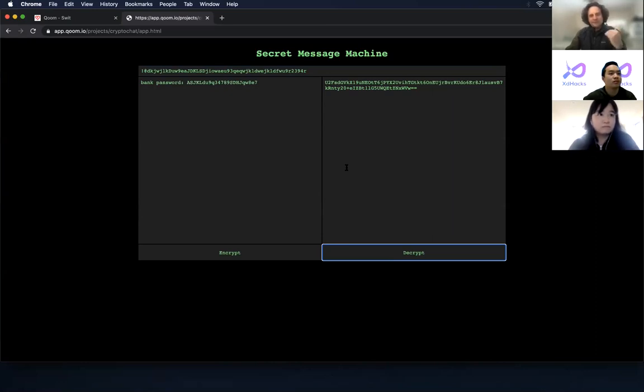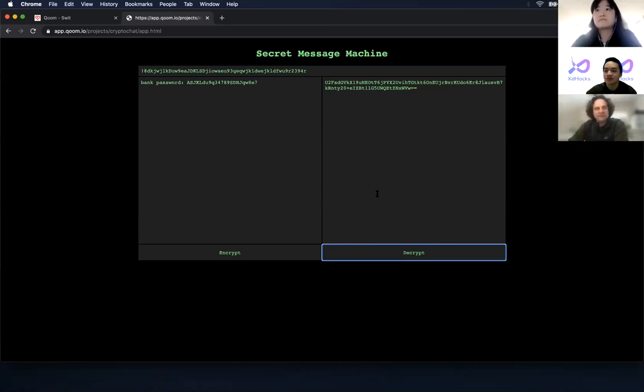So before we start building this, does anyone have a question on what we're building or why, or any comments on this type of application that you're learning how to build?